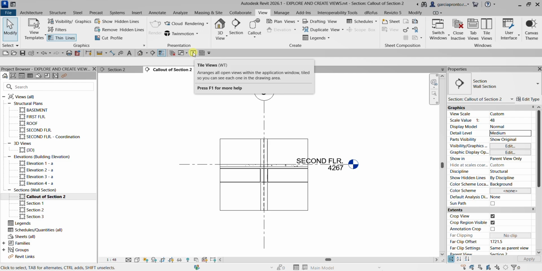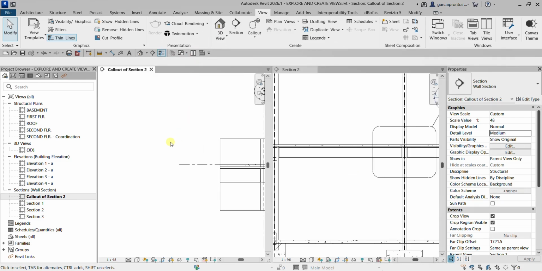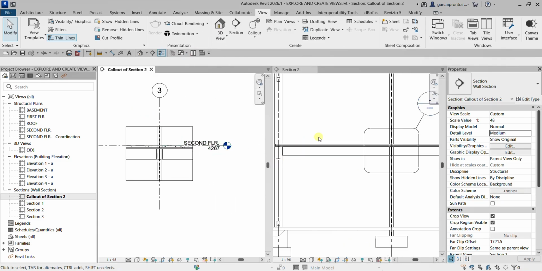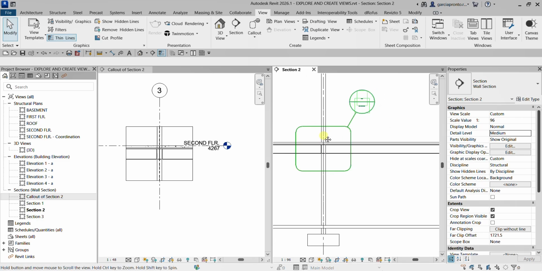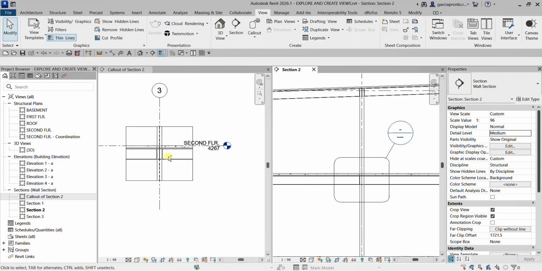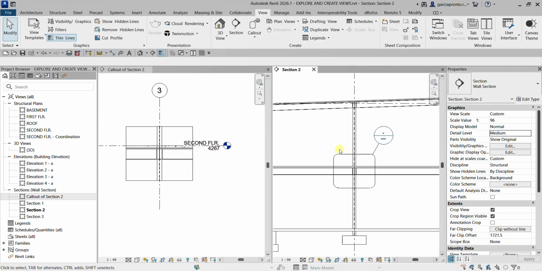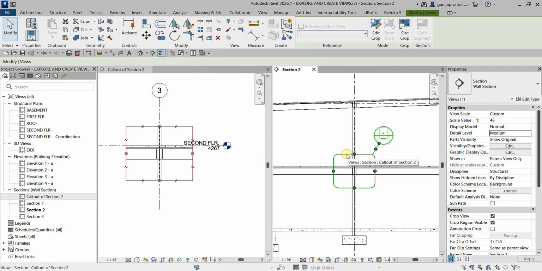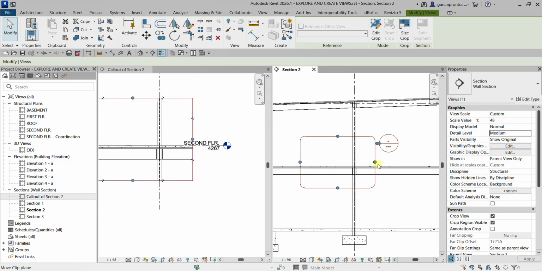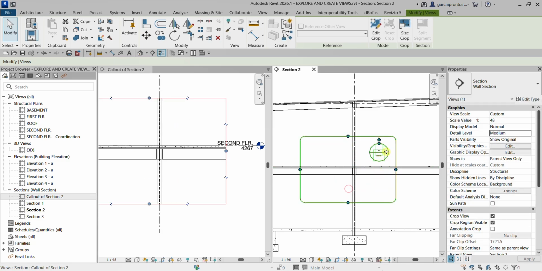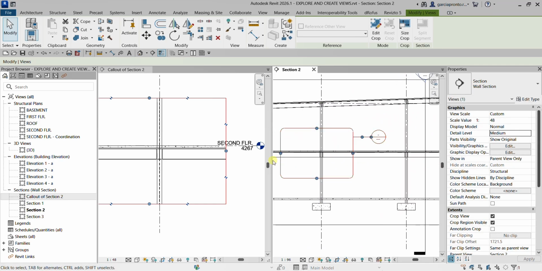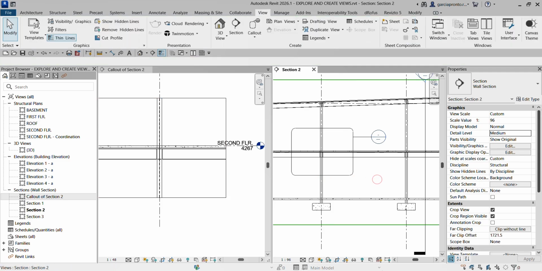So I'm going to select tile views. There you go, and then I'll just zoom out. You see, if I adjust my section 2 here, my call out will also adjust here. So it's bidirectional associativity. If I click that, as you can see, it's selected here. If I adjust this, you will see that my call out is also adjusting. Right? Alright, so that's how your call out works.